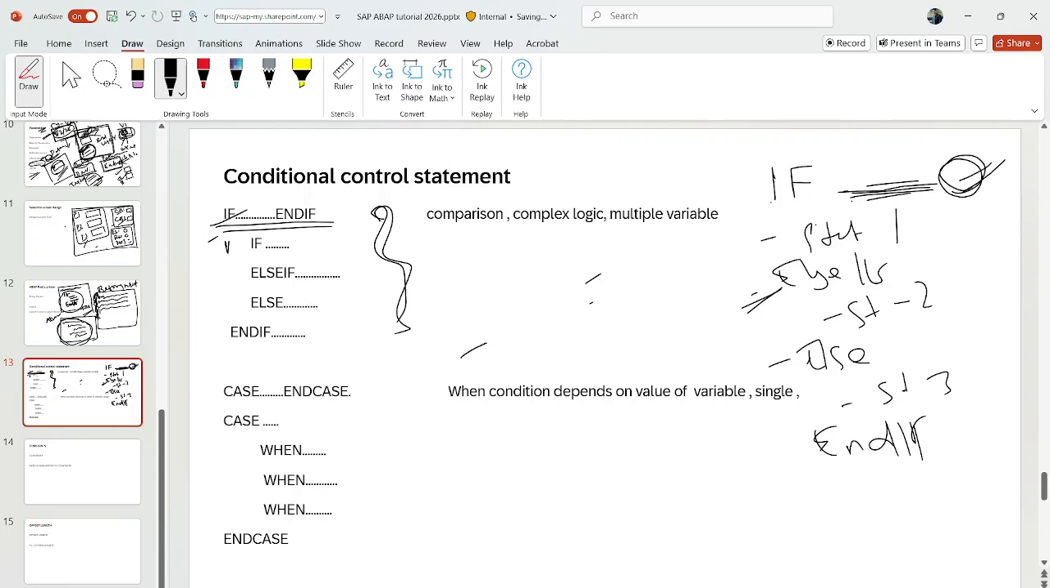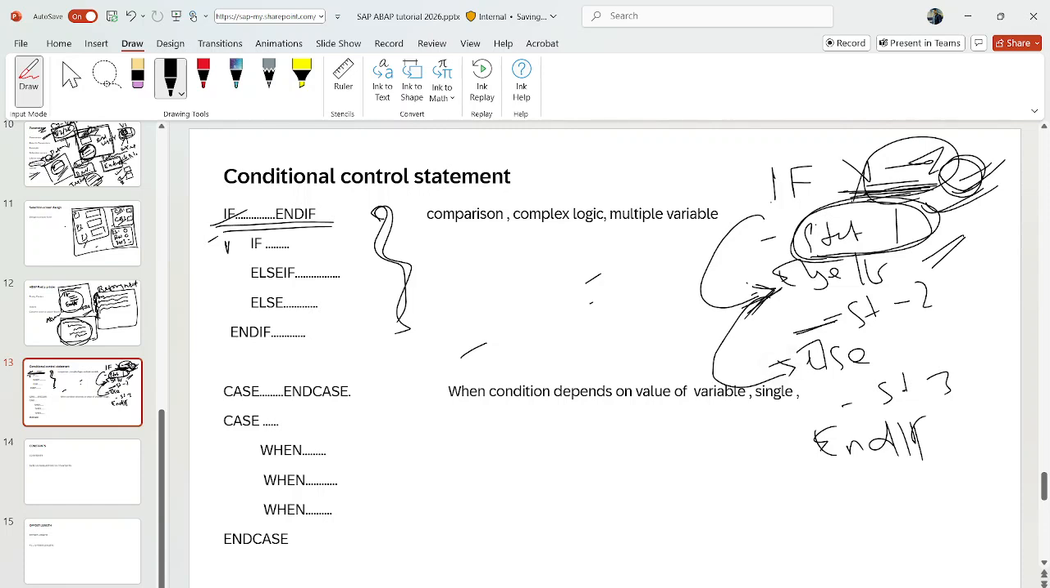So if comparison x, y, or whatever, if the comparison is true, then statement 1 will be executed. If it is false, then it will come to ELSEIF. If this comparison is true, then statement 2 will be executed. If this is false, then it will come to ELSE, then statement 3 will execute and it will close the control structure.